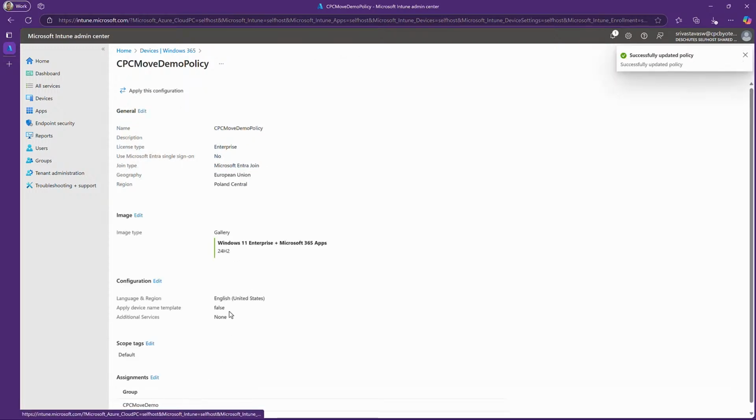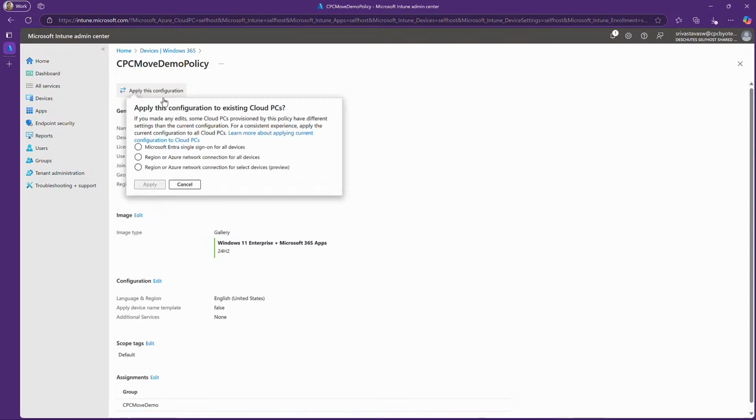Now, in this case, you have updated the policy configuration to a new one. This means that any new Cloud PCs that get provisioned on this policy would be provisioned in the newer configuration, but all the existing Cloud PCs are still provisioned in the older configuration. This is where Cloud PC Move is really helpful. Using Cloud PC Move, you can now move all your existing Cloud PCs to the newer configuration. To make that change, click on Apply this configuration.